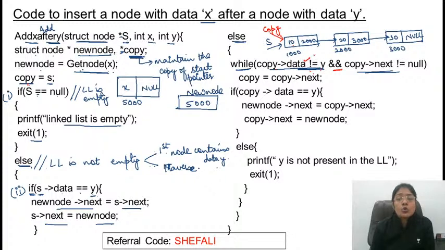Right? So copy of data is not equal to y. First condition is true. Check for the second condition. Copy of next is not equal to null. Copy of next is what? That is 2000. इस condition का मतलब क्या है कि इस current node के बाद is there any other node present in the linked list? So copy of next is equal to 2000, which is not equal to null. That is also true. So it will be going to the next node. So copy will be pointing to where? To the next node. So copy will be updated as copy of next. Are you following this concept?